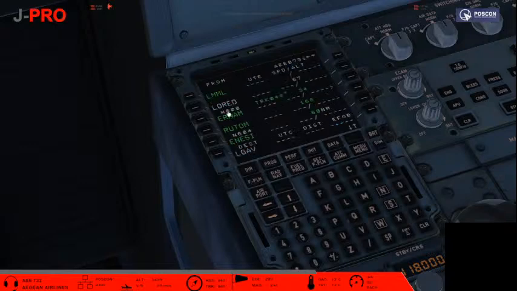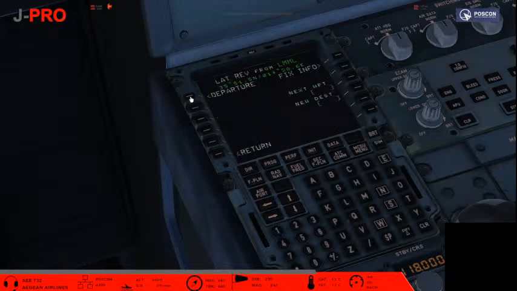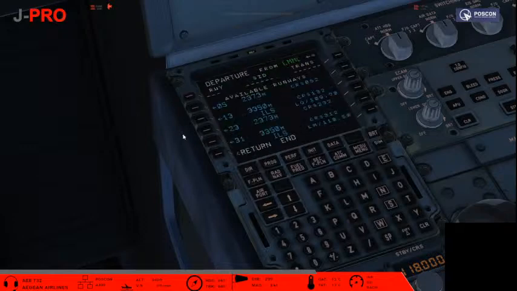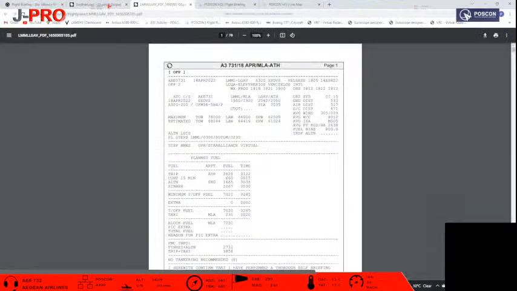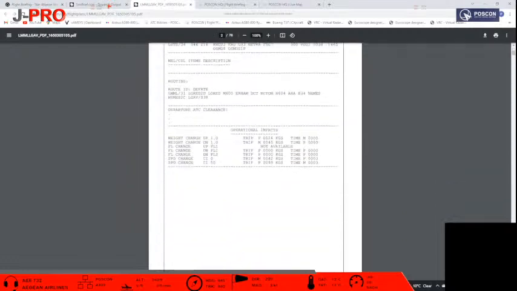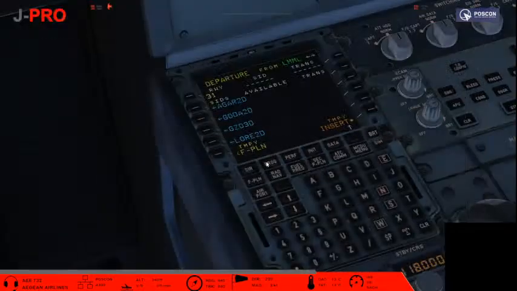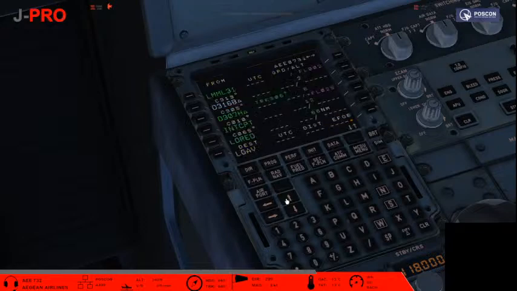So what we're going to do now is flight plan. We click on LMML, our departure. We said we will be taking off runway 31. And if we check our briefing package, we'll be taking off using the loaded Delta departure. So there we go. It's a temporary, there you go.